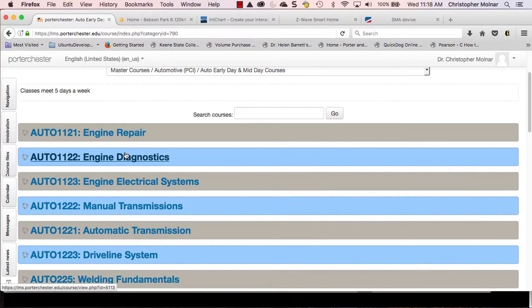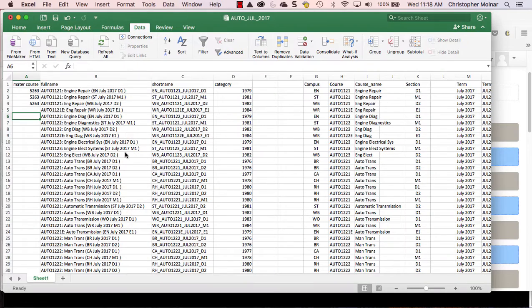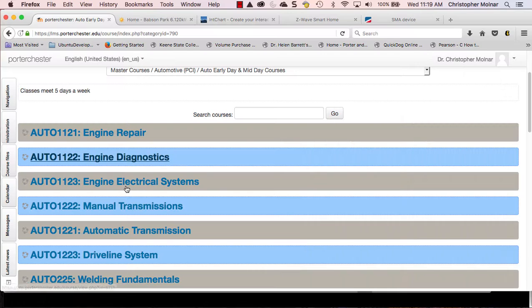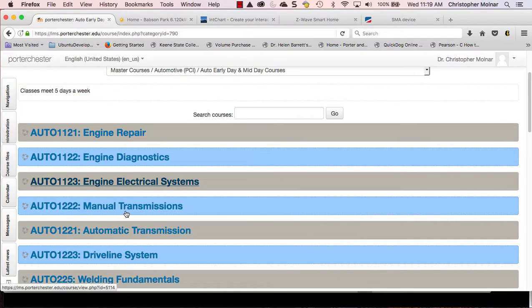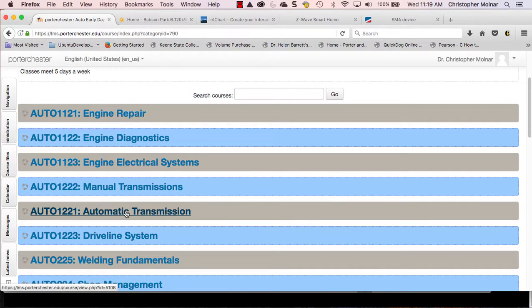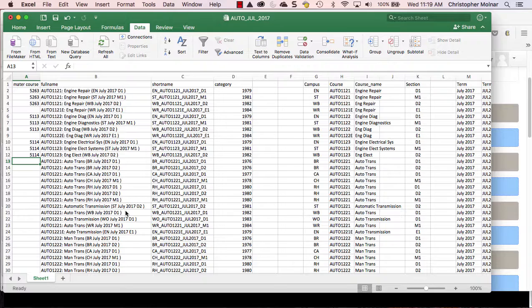So I'm going to come down here. 5113 is 1122. I'm going to come over and get every course except the evening course. 1123, 5114. Again, don't count on them always being in the same order. Here we have 1221, so I'm going to come down to automatic transmission. It's 5108.